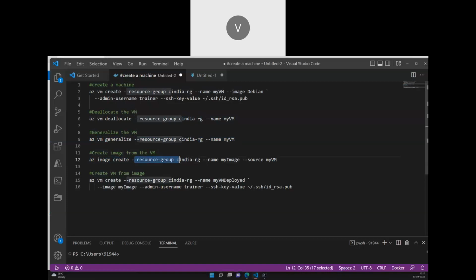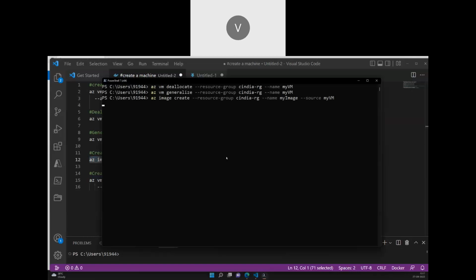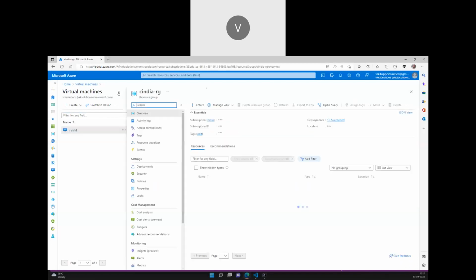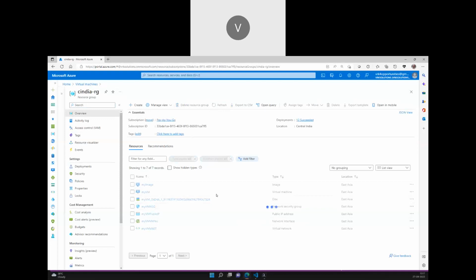I have to provide the resource group name, which is C India RG, which I already did, and I have to provide the image name, whatever custom managed image name I want to create. So let me go ahead and run this command, which will create an image out of this VM. That image will be created in this resource group itself, C India RG. If I go inside this resource group and refresh this page, I should see an image as a resource type, and that is my image.